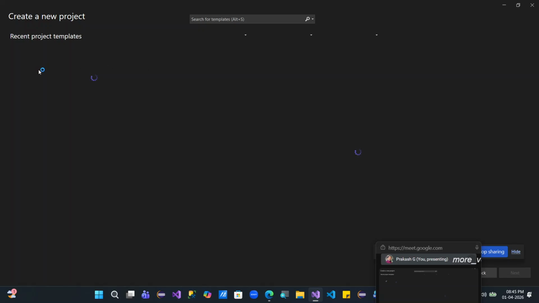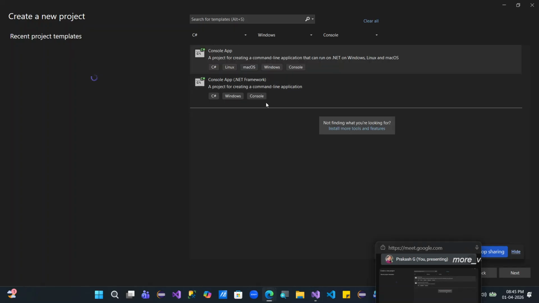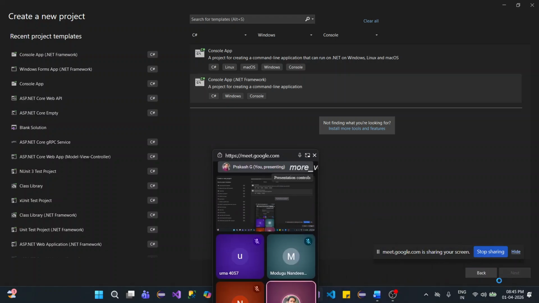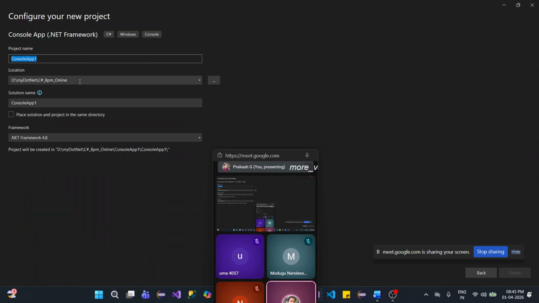So the project name I'm selecting here, the template is console application C#, and the project name I'm giving as demo underscore ternary or demo underscore conditional, like that you can give it. I'm selecting console app C# .NET framework, click on next, and the project name I'm giving as demo underscore conditional. Okay, so click on create here.